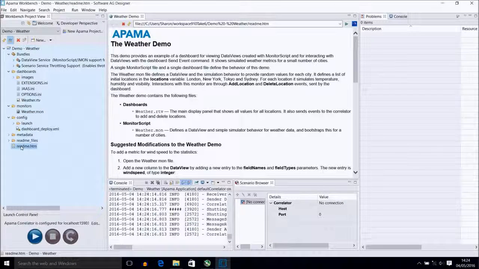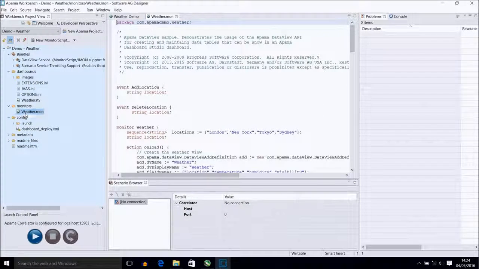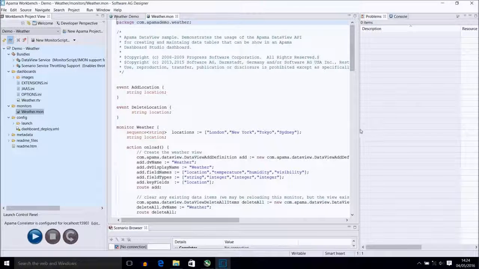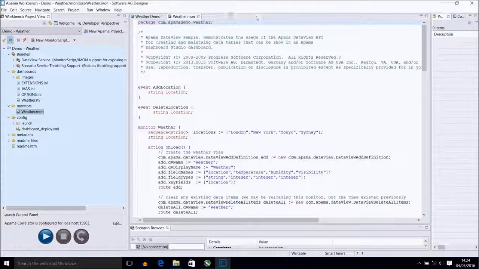Also for this demo, there is a README which goes into some detail on the demo and has some suggested ways to modify it. Let's look at the monitor file that controls the dashboard's data. Firstly, we declare this to be within a package at com.apamademo.weather. We then have two different event definitions, one for adding and deleting locations. I will show you later how we set up listeners for these and what they impact.